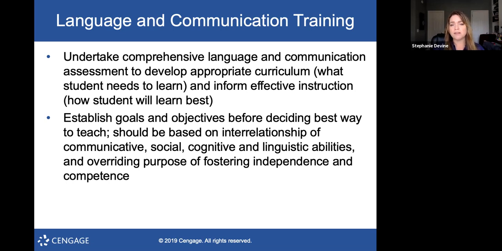So before you begin the curriculum part, you would want to establish the goals and objectives for your student, because then you know what you're aiming toward and what maybe is the best way to teach it, because there are different methods that might be more effective based on what you're trying to teach. It should also be based on the interrelationship of communicative, social, cognitive, and linguistic abilities of your student. So you really need to know their strengths in all those areas in order to target your instruction appropriately. And then ultimately, you want to keep in mind your whole purpose in all of this is to foster independence and competence.